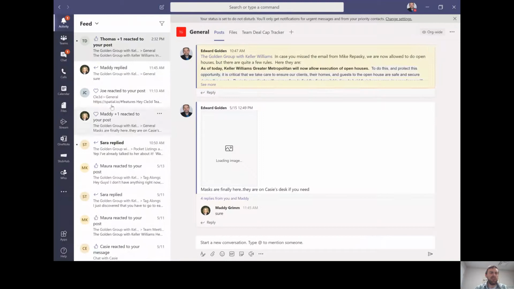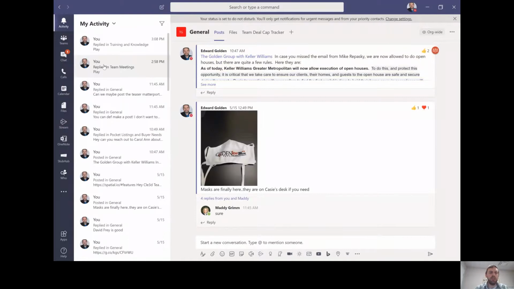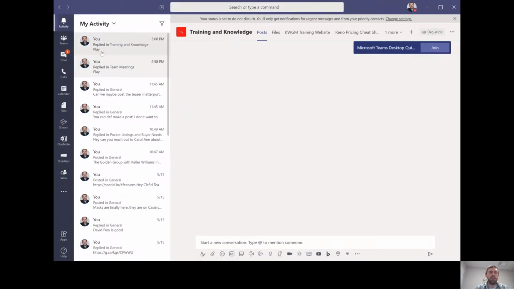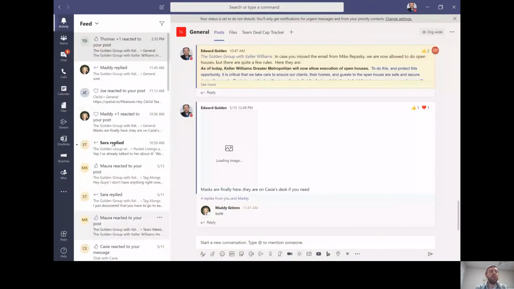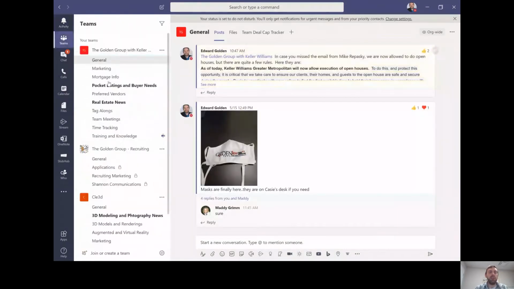So obviously, this is what it looks like on top over here. You have your activity up on the side that shows all your different things going on in here. If you click on your feed, it's your activity, so that's activity specific to you. You have the feed of people replying to your things and doing different things. Then you have your teams over here, and it leads to all the channels for the team.